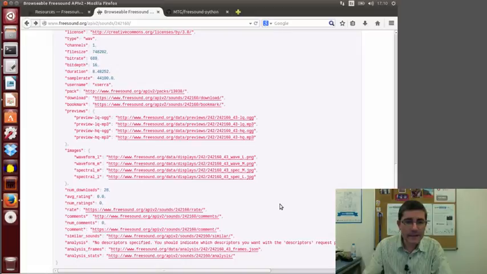And then there are things like also the analysis information, or the sounds that are similar to this one. So we can also access that through the API. So for example, let's click on the analysis statistics.